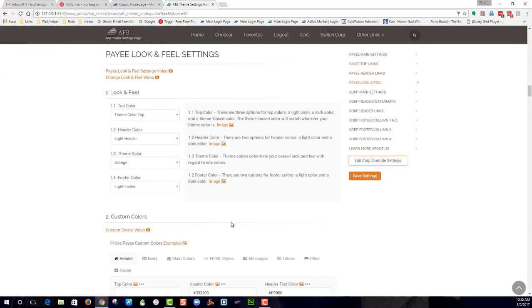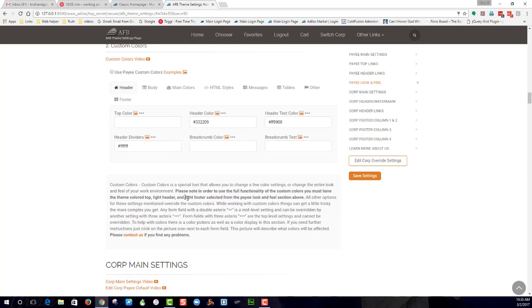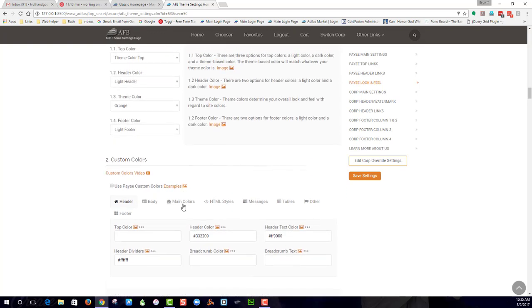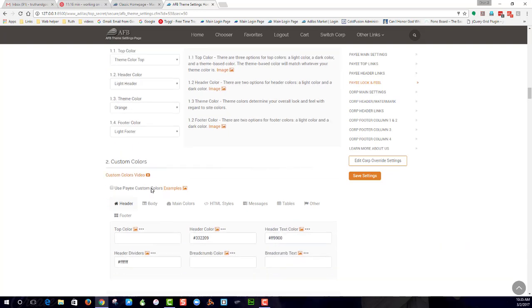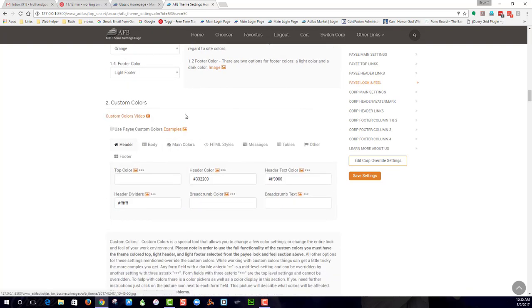And something that's important to note about this, and it says here in the instructions, please note, in order to use the full functionality of the custom colors, you must have the theme color top selected, the light header, and the light footer. All the other ones override it and override the custom color settings. So what we'll do is put the theme color, light header, and light footer. All right, awesome. So now we're going to come down here and start into our process.